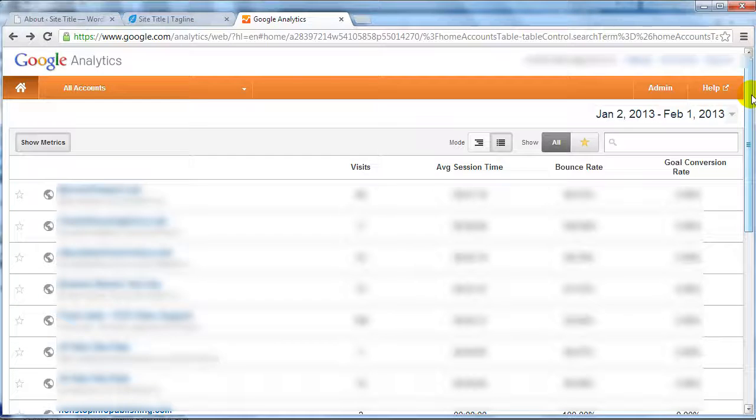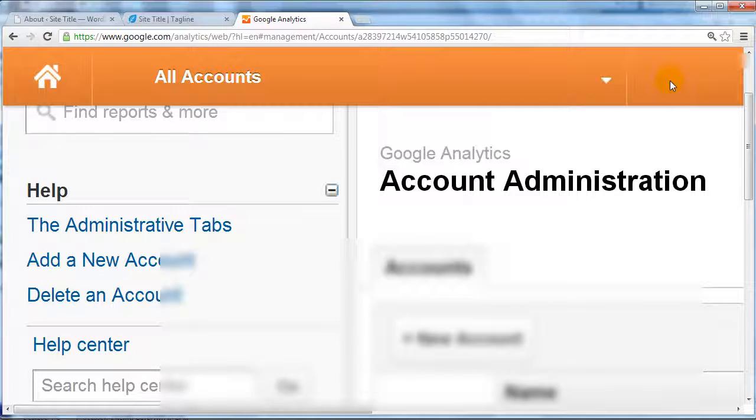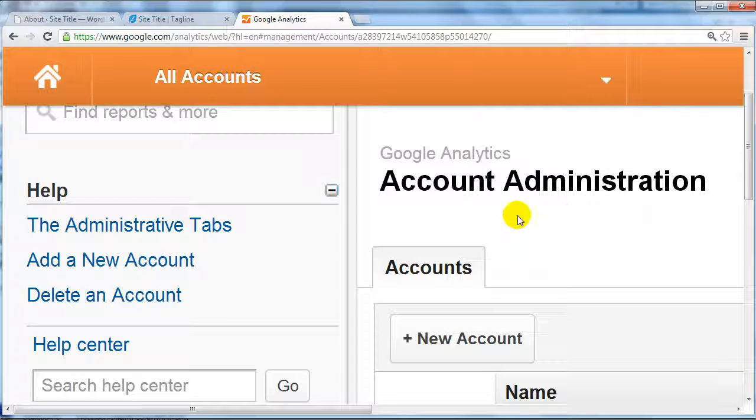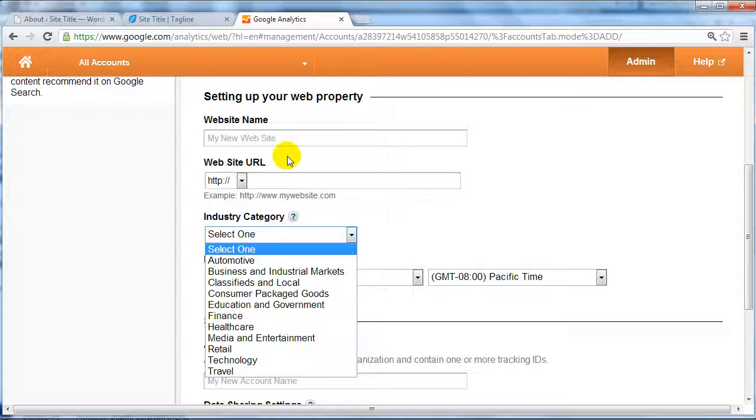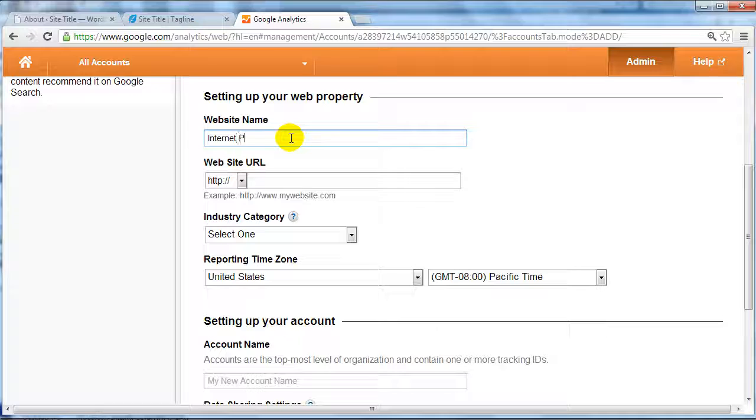In order to add a brand new account, simply click on Admin. And at the very top, you're going to see, right under the Accounts tab, New Account. So click on this link, and you'll be forwarded to this page where you can enter your information, your website name, your website URL, and so forth. So I'm going to go ahead and enter this information. And make sure that you follow the examples here, the http://, enter your www.yourdomain.com. And it has to be exactly the same domain for this to work.